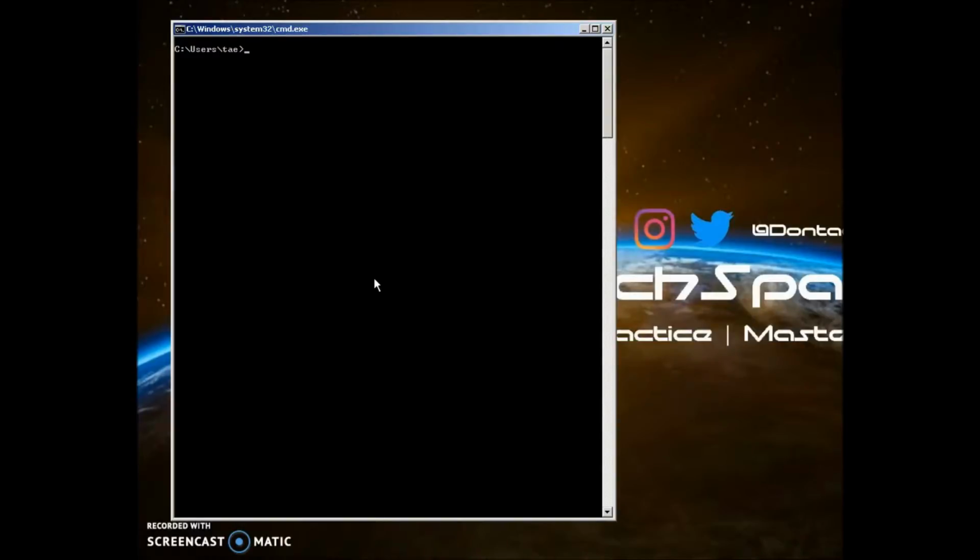But the next one we're going to go over is IPconfig, which most of us know, but it gives us the IP information for our computer.